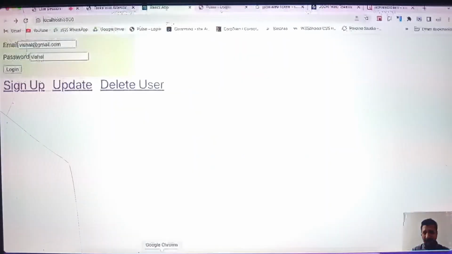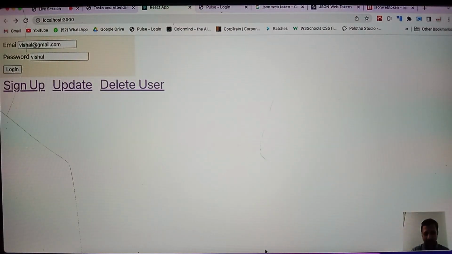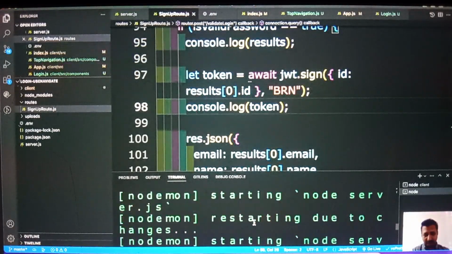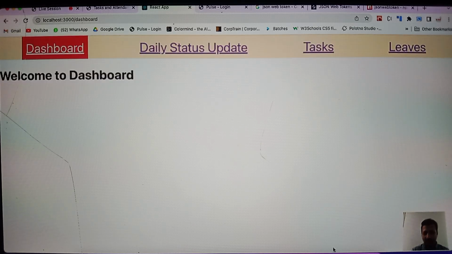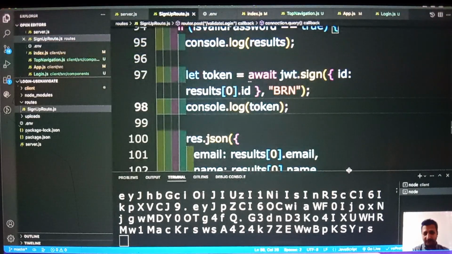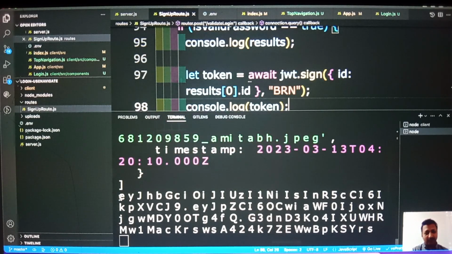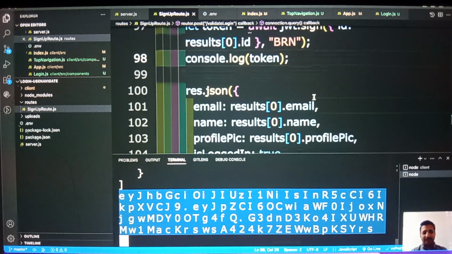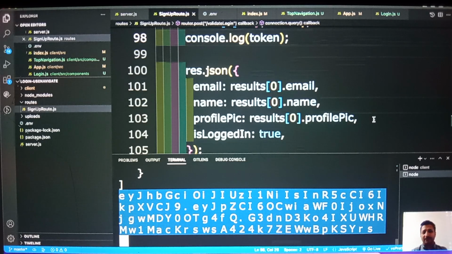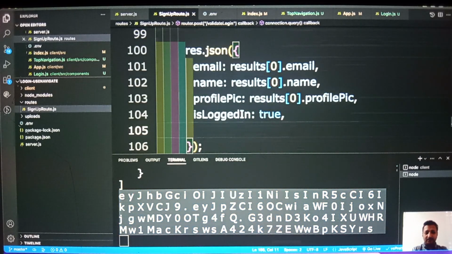Now again I am entering the login. I am clicking on login. Now see what happened. Are you able to see here? This is the token which is generated. How is this token generated? The ID of the user and BRN is the key. Based on these two things, I have generated the token. And this token, I wanted to pass it to the client. So here, anyway, we are passing email, name, profile pic, is logged in, and I will also pass the token.